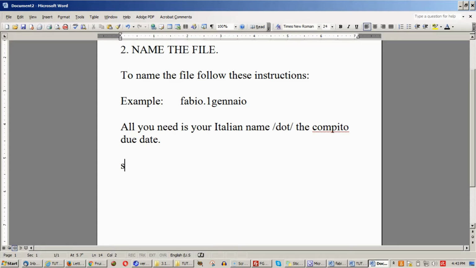Compito, not compito, compito. In the example above, obviously, I'm using my Italian name, which is the only one I have, by the way, and the fictitious date of January 1st as an example.